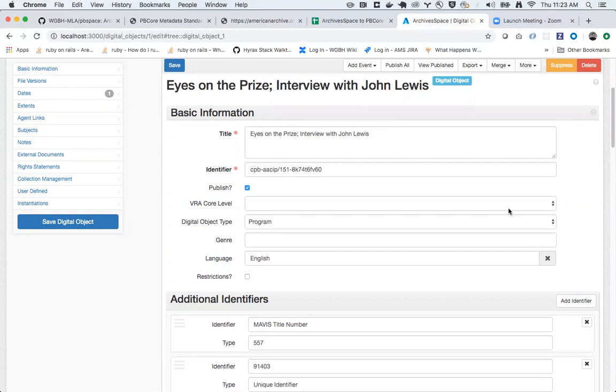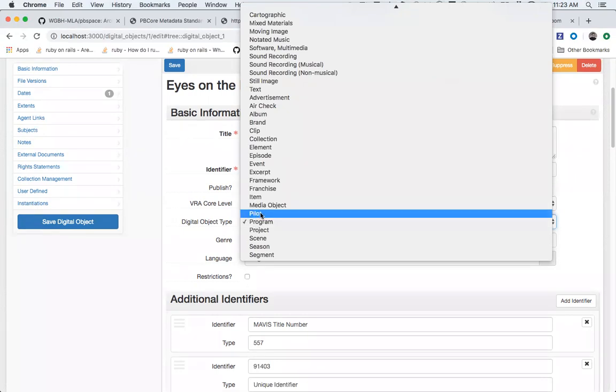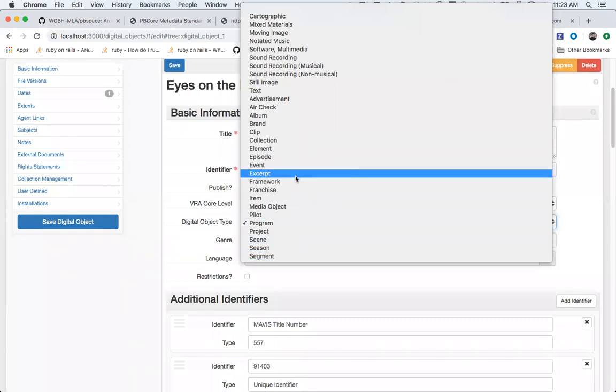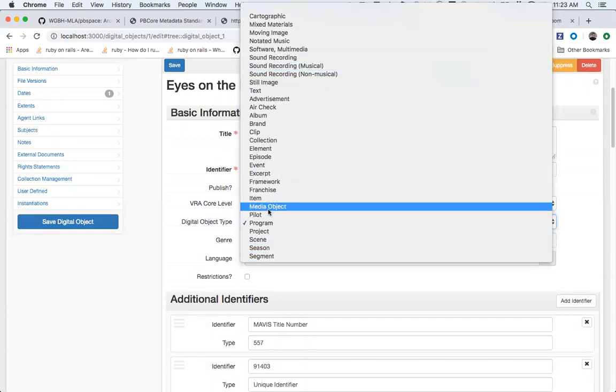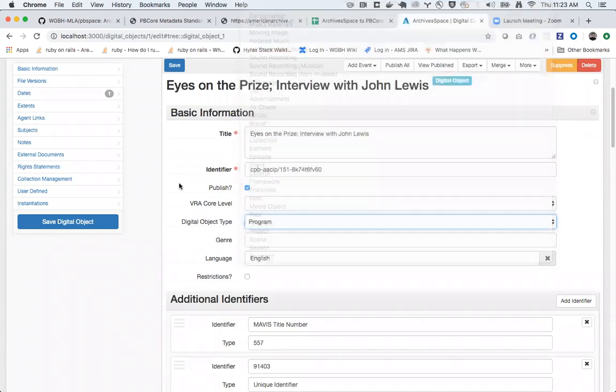Some of the first work we did was we added some different digital object types. So the PBSpace plugin will add things, I think it's program, program season maybe. Anyway, we've added a few things. Album is definitely, and clip is definitely us too. So we've added a few things to this drop-down list that map to PBCore object types.